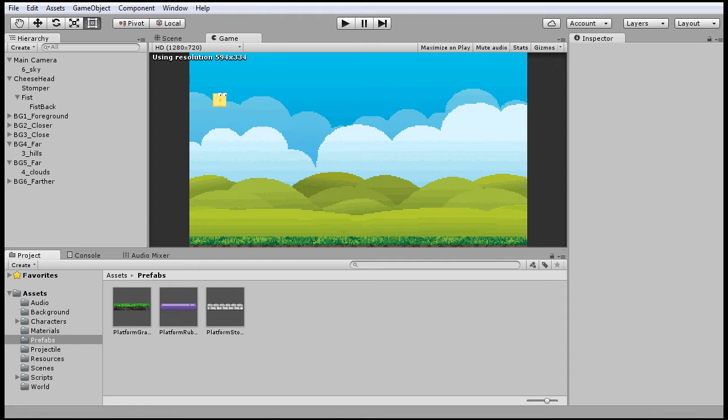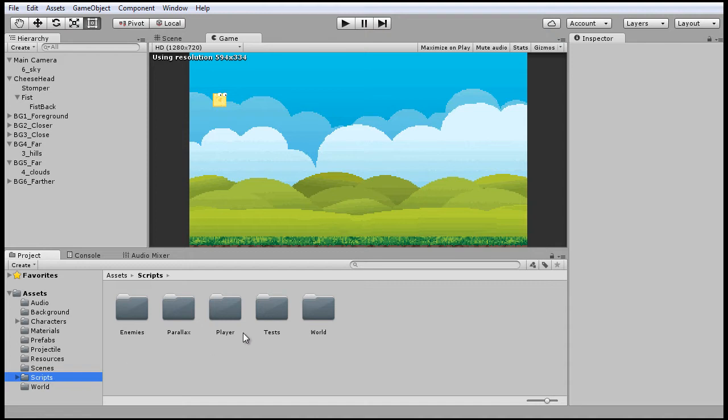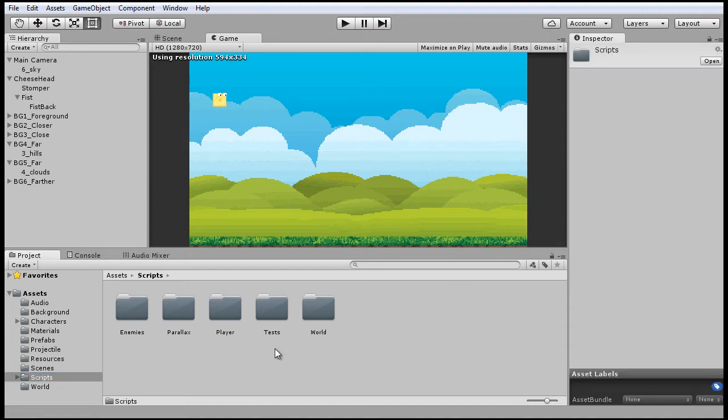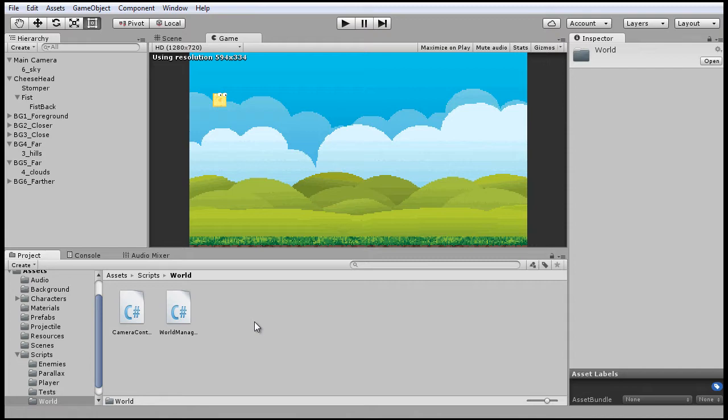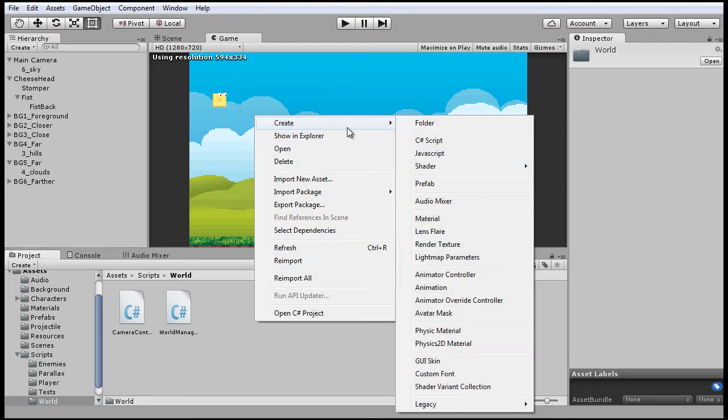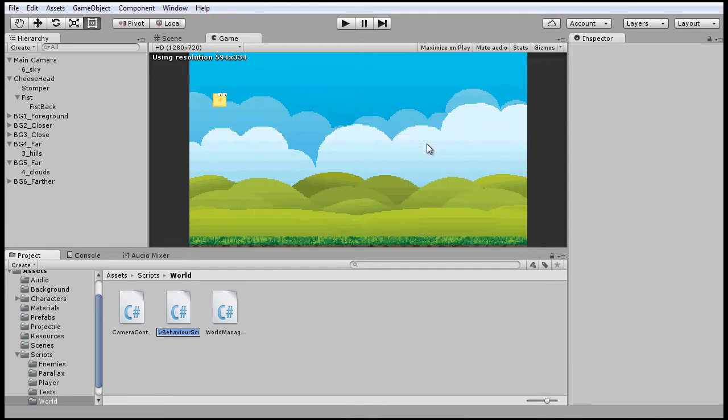So let's create and attach to the floor game object a script called platform factory that we'll actually create in the scripts world folder. We'll say platform factory.